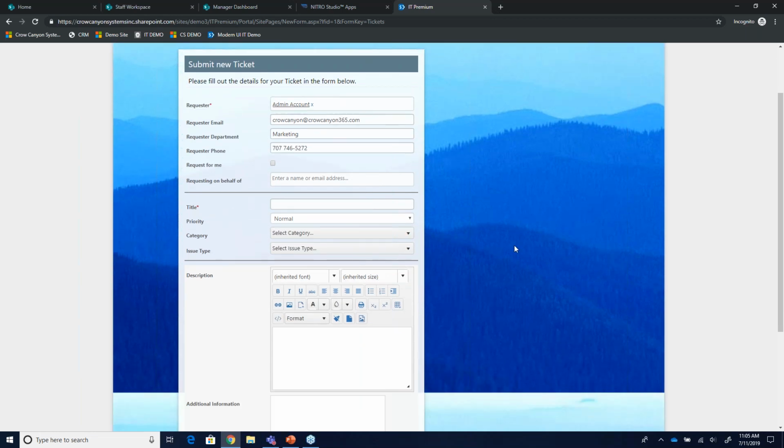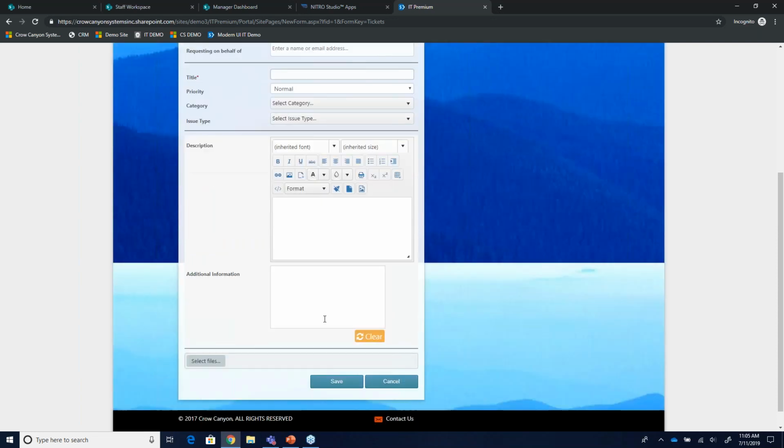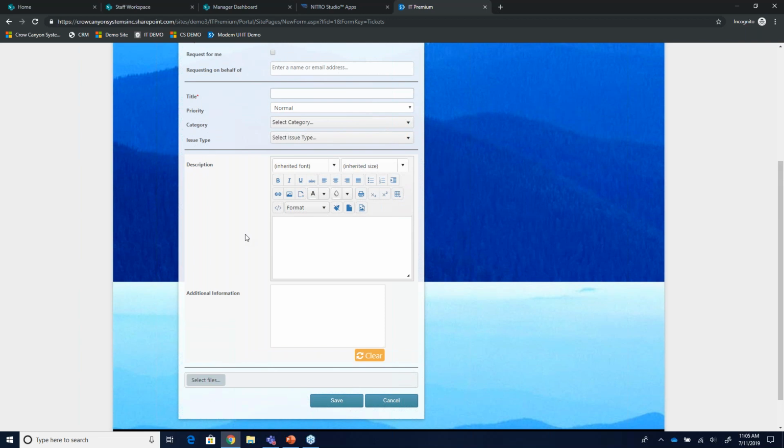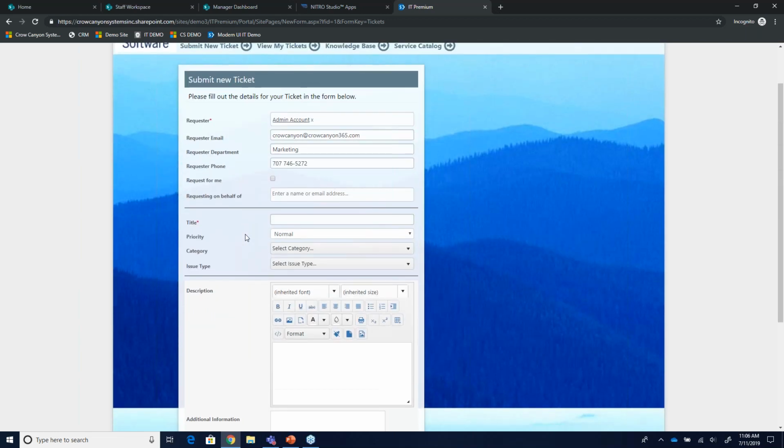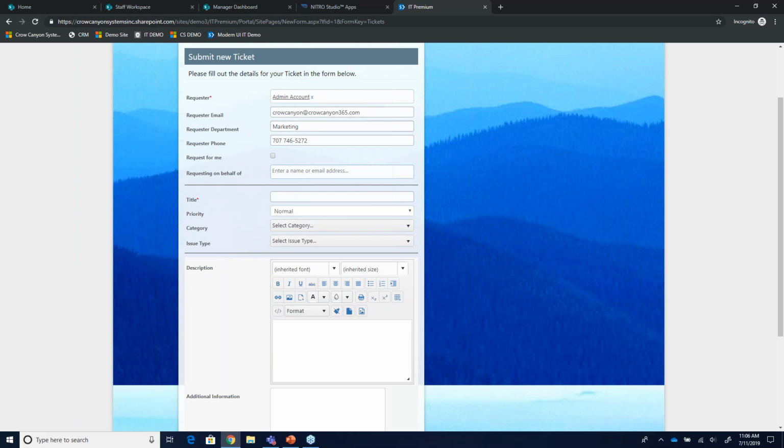And I can come in and fill out my ticket, title, category, issue type, etc. Right? Description's rich text. It could be screenshots. They can copy and paste pictures into here. They can include attachments here at the bottom. Heck, even HTML, I think, if they need to, right? Before I get too far ahead of myself, this is mobile responsive. So it's available on a laptop, iPad, iPhone. If you're utilizing the modern UI, it's also available through the SharePoint app as well.